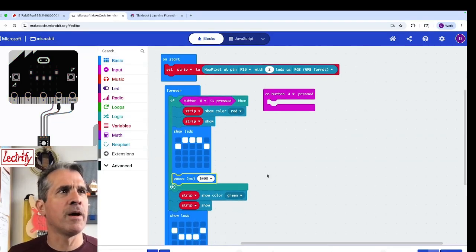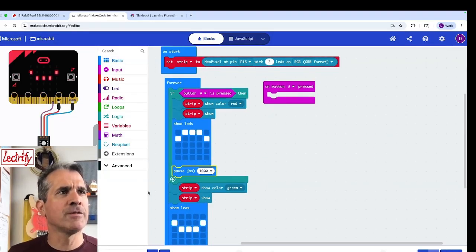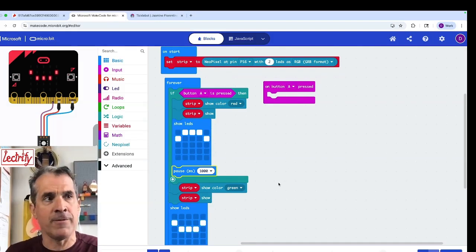This one should work better because this forever loop isn't just running along in the background, jumping in all the time. Here it's going through a few steps. It's, if this happens, do this, and then go on to the next thing. So let's see what happens if I download this code.